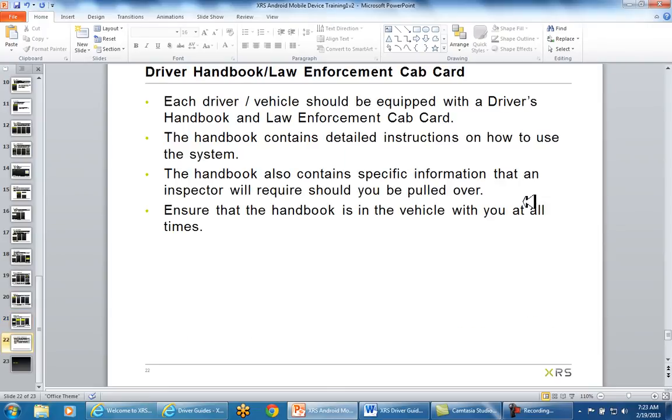So just to recap, each driver/vehicle should be equipped with the driver's handbook and the law enforcement cab card. That handbook will contain the instructions on how to use the system. And it also contains specific information that an inspector may require if the driver is stopped. So you want to ensure that that handbook is in the vehicle with you at all times. So like I said, both the driver handbook and the law enforcement cab card.